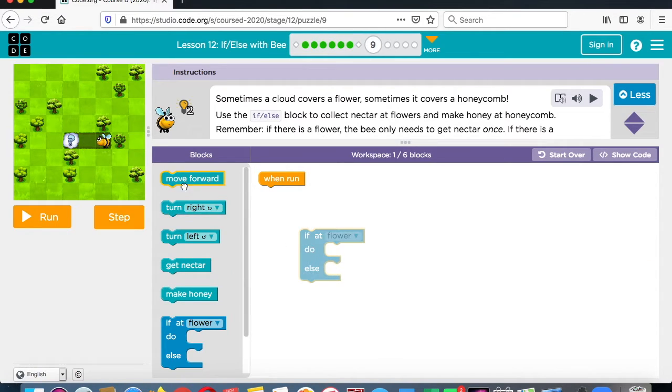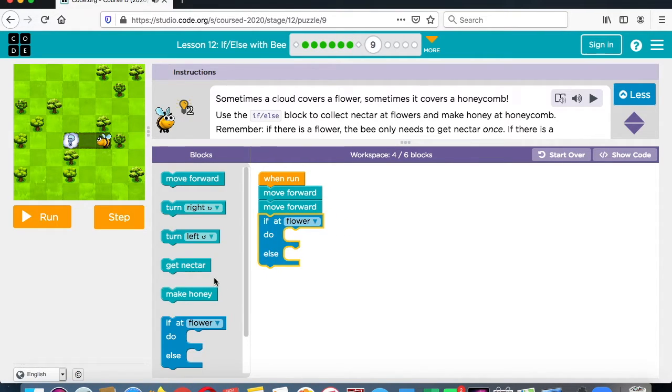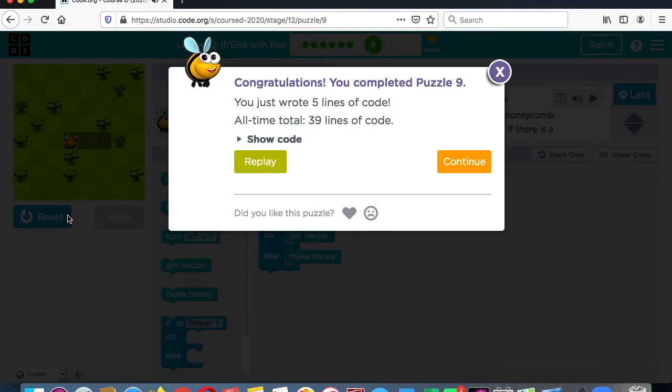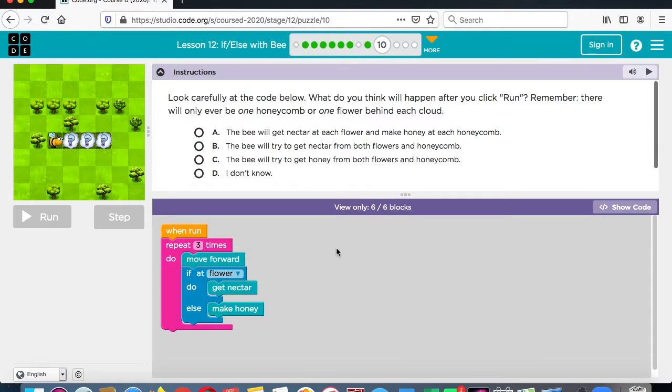We could say forward 2 times. Now we don't know what's here. It could be a honey, it could be a flower. So we'll say, if it's at a flower, we'll get nectar. If it's at a honey, we'll make honey. If it's a honeycomb, get honey. So this gives the computer an option to say either you can get nectar or make honey.